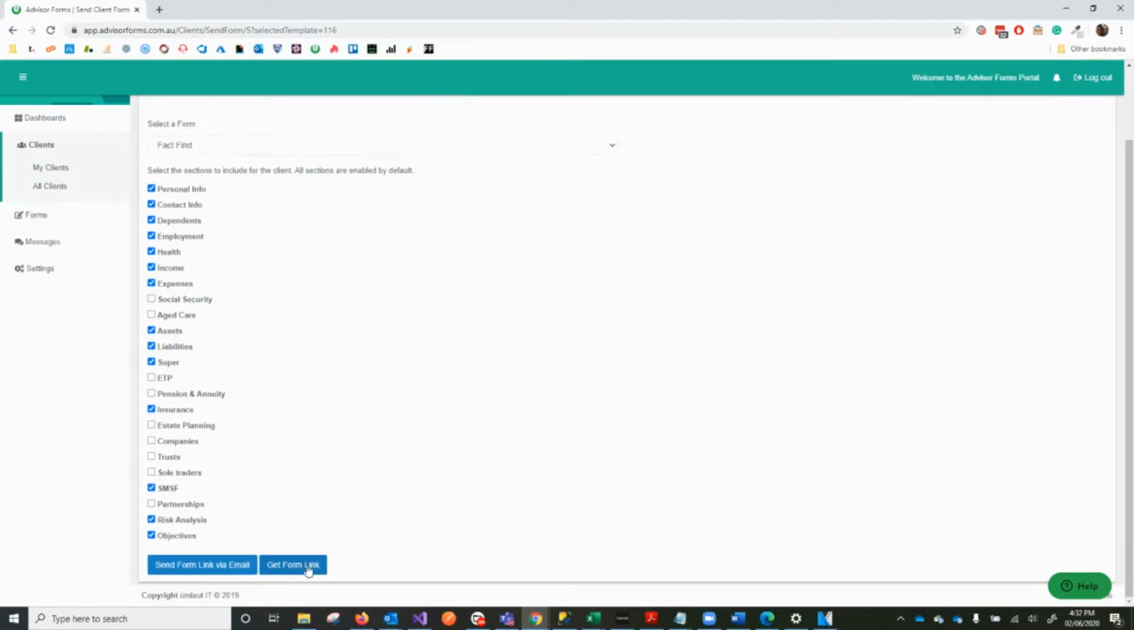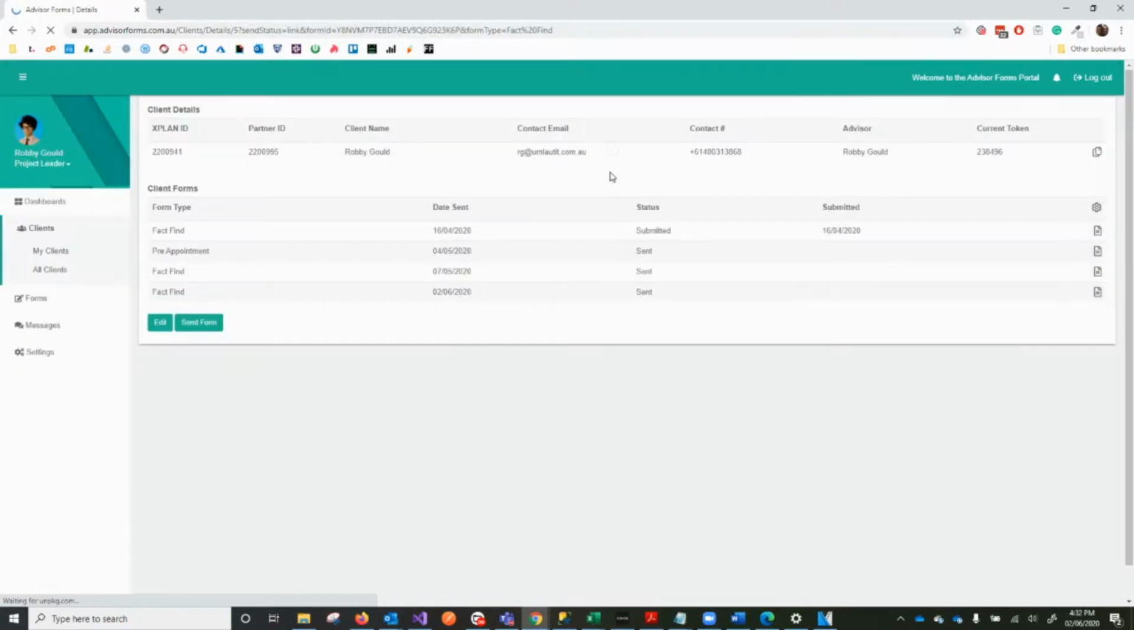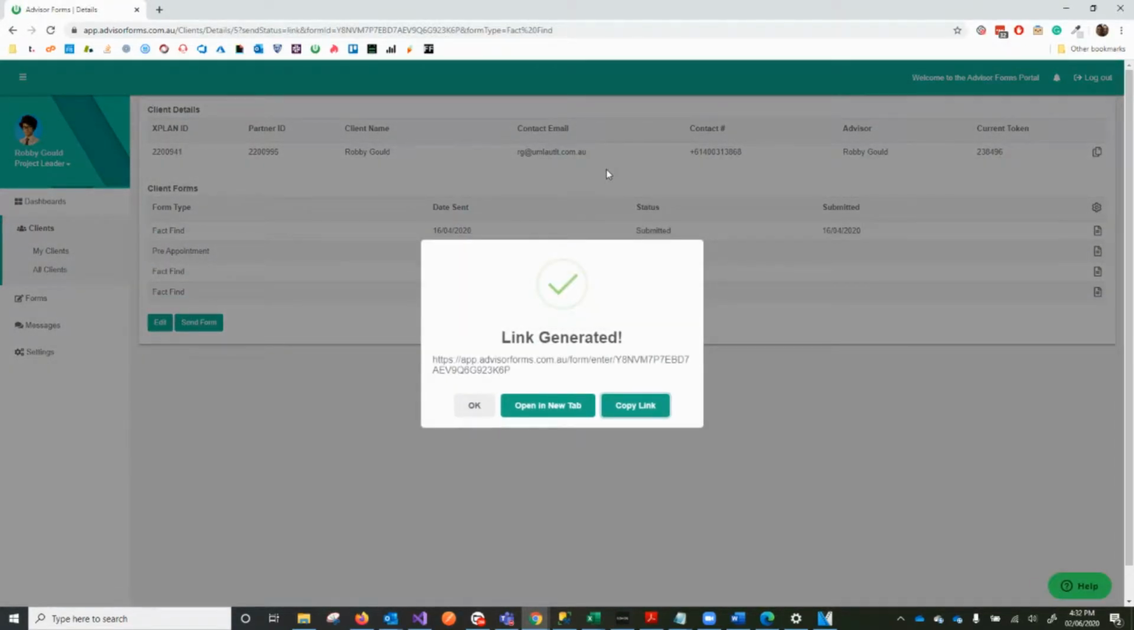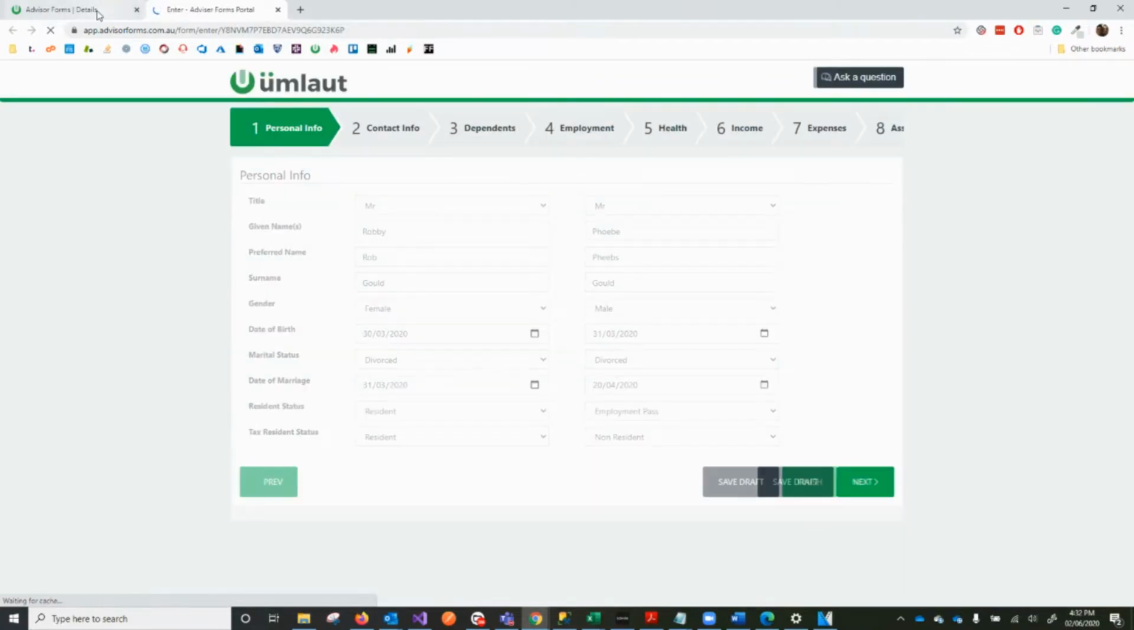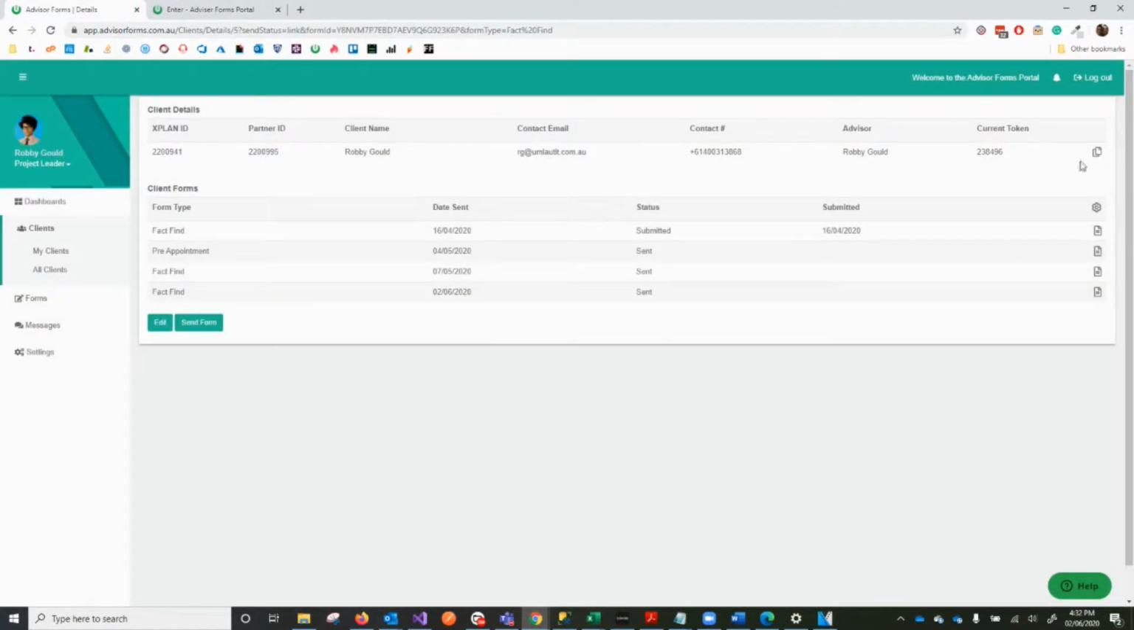Once we've done that, we can click on the form link, which is going to go and generate us a new form. So that goes off to XPLAN, gets the pre-filled data for both the client and the partner. Now we can either copy the link and send it to the client, or we can press open a new tab if we want to be able to open it up and view it as the client. All we need is the token to be able to log into the form.